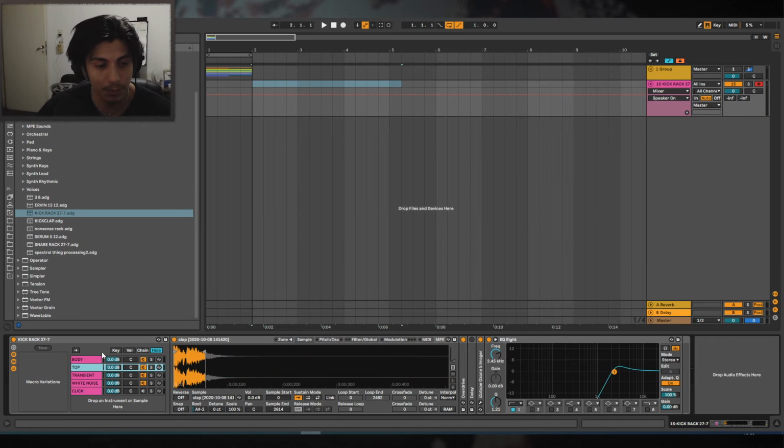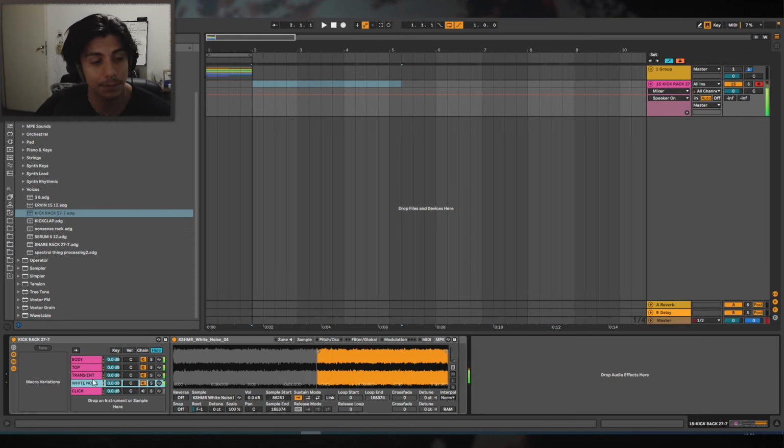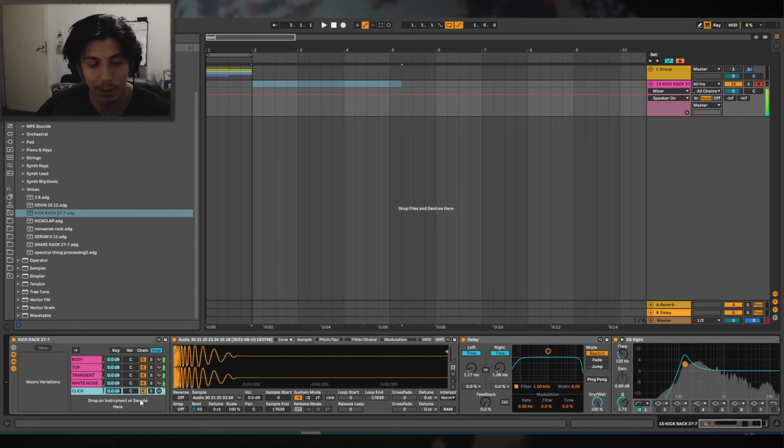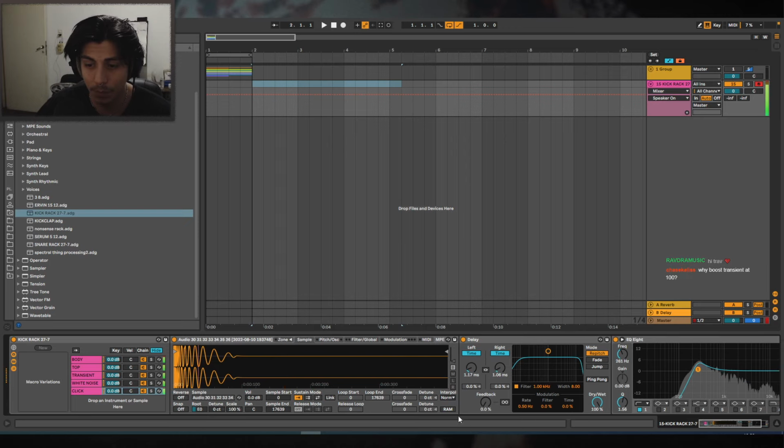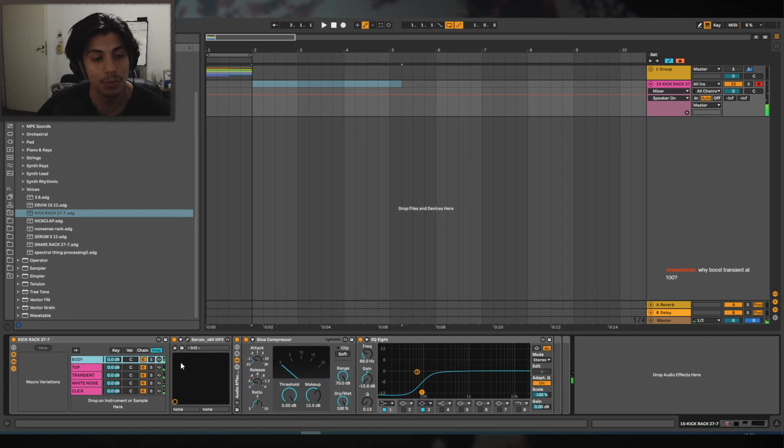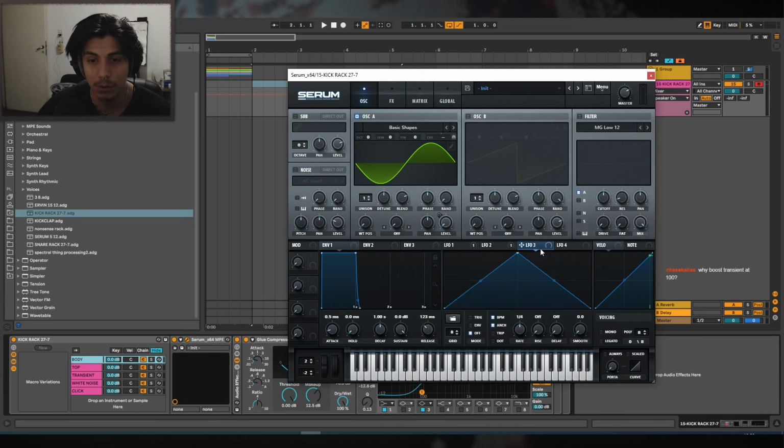For example, if I use all these layers, that's kind of weak until I add that last transient. And you can pitch this up or down until you get it right. So basically, this click is more sitting in the mid-range. As you can see, for example, I can do that, and it's going to change a lot. So we can do that, can make this longer.